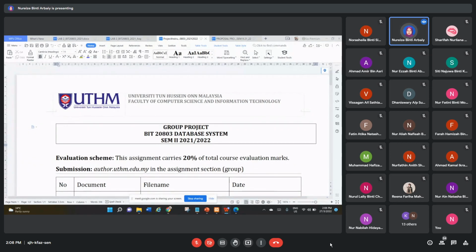Before we proceed with the class activity, I already shared with you the group project documents. The first document is the instruction, the second is the project proposal format, and the third one is the report format. This project will carry 20% of the total course evaluation marks, so it is a large part of your evaluation. Please do it well.